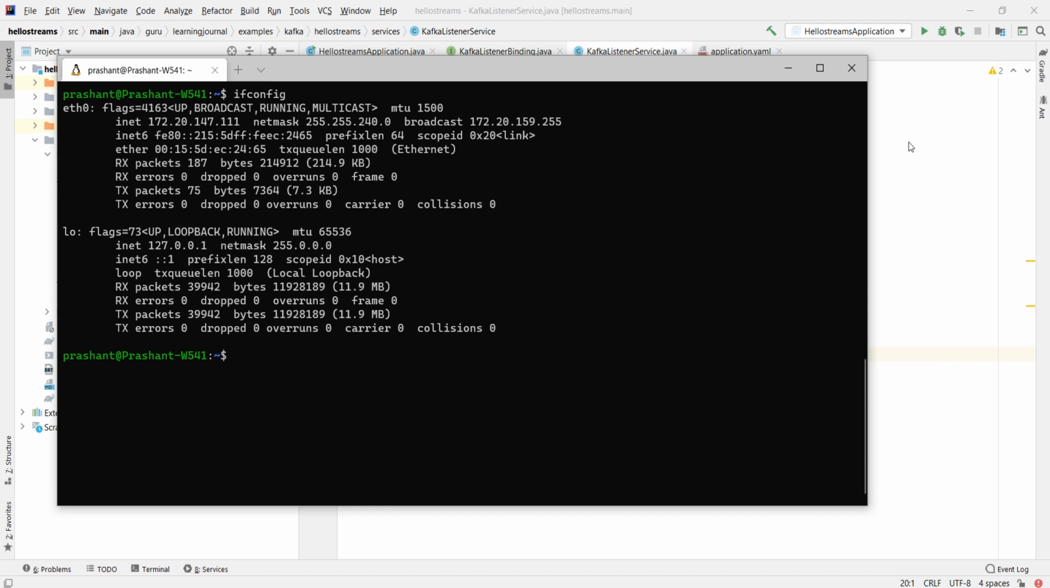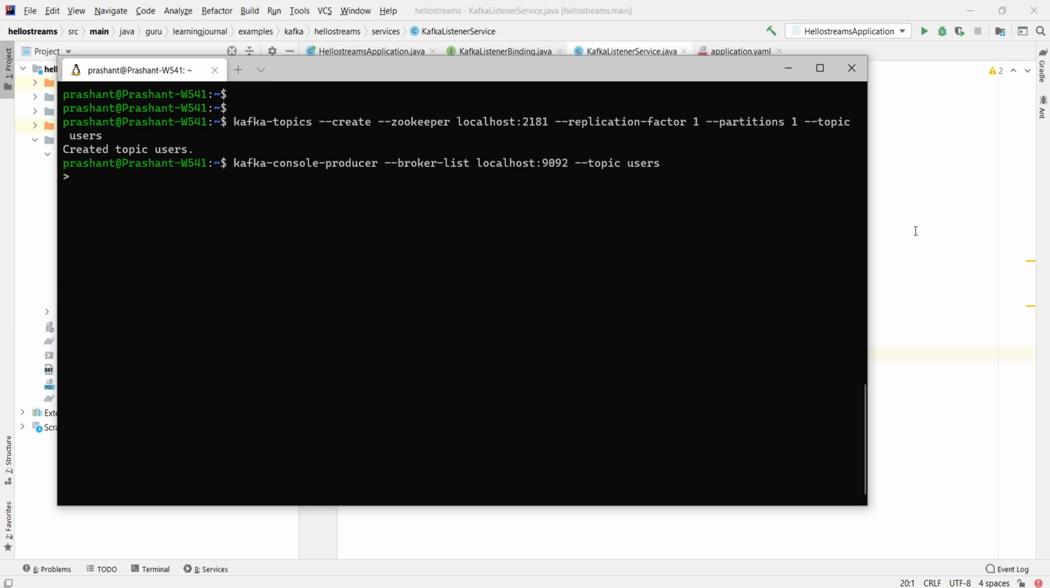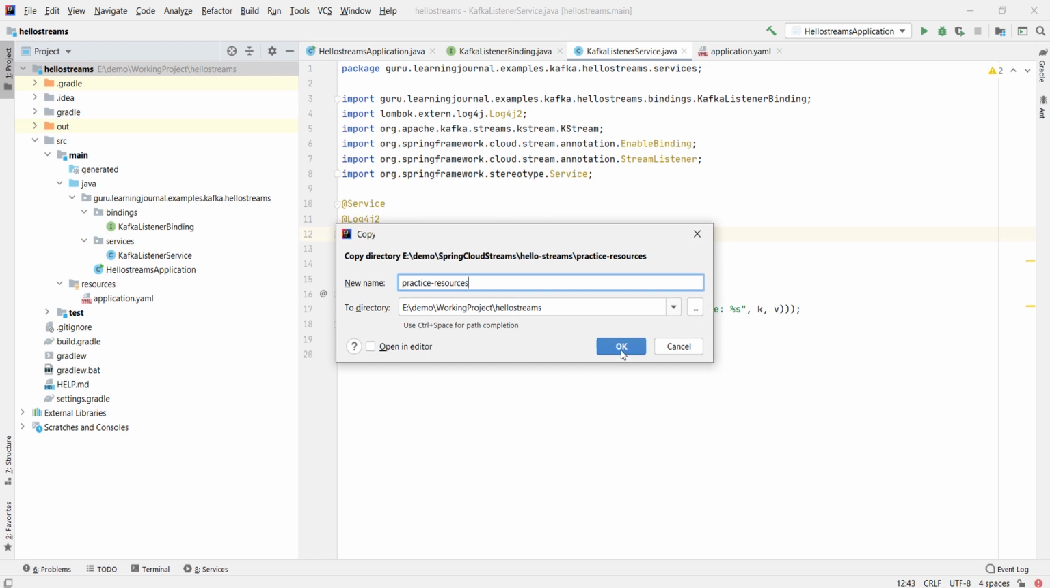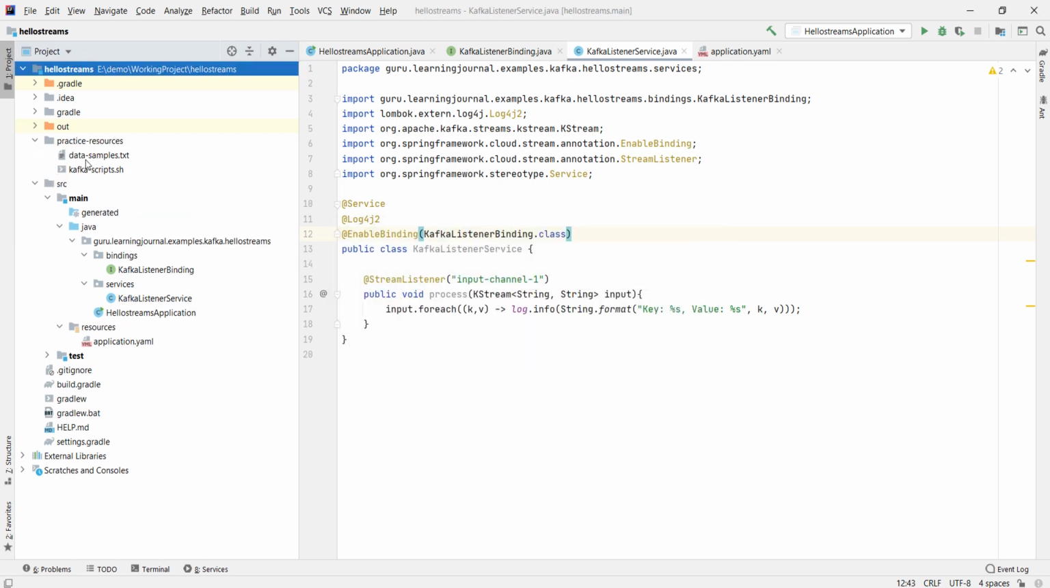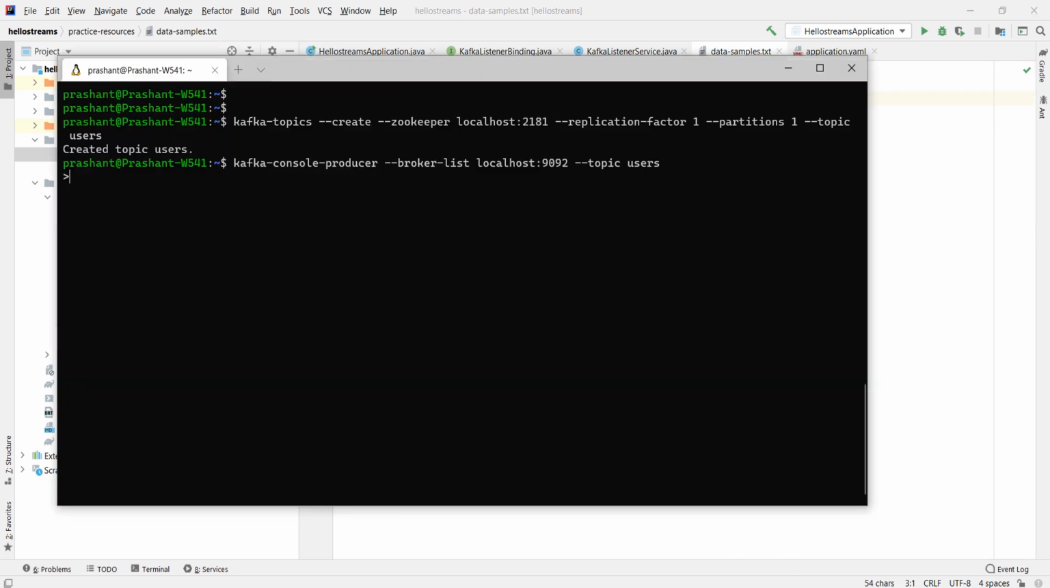Great. We created an application to listen to the users topic, right? So let me create a Kafka topic. Here is the command. Now let me start a console producer and send one message. Here is the command. I've included some sample messages here. Let me send one. Now we are ready to start the application.